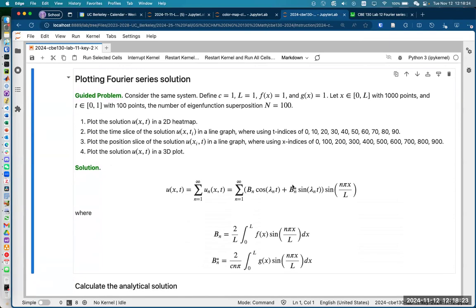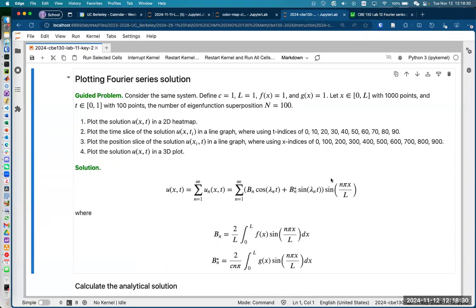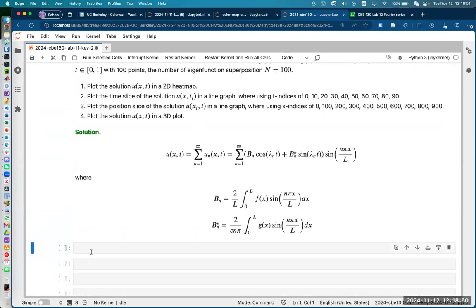So in the next problem, we will plot the Fourier series solution of the same system used in Desmos, but now we're plotting this in Python. So the constants are defined, initial conditions are defined, and we define some points for x and points for t. And we want to plot the solution. So the hard part is how to convert this mathematical expression into a function. Okay, so let's do that.